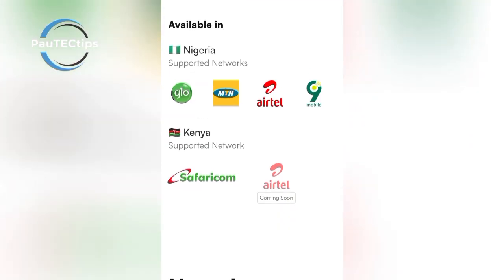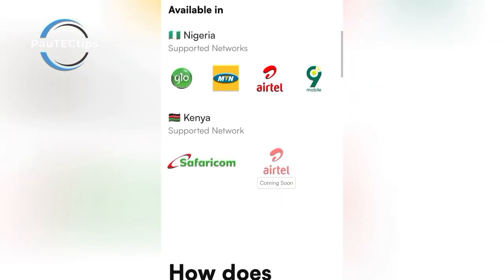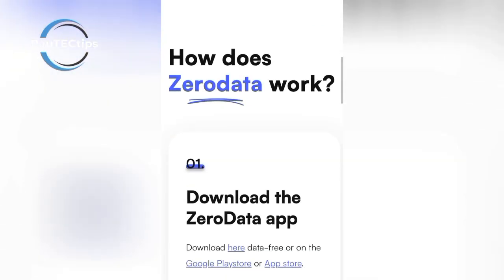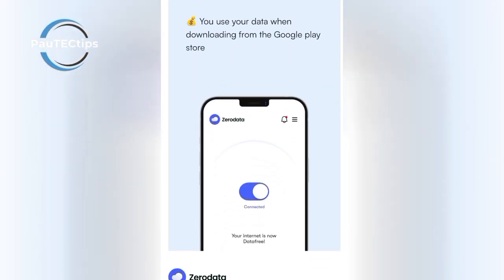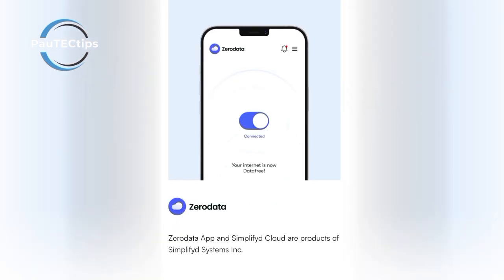You can download the app from their website or the app stores. In Nigeria, supported networks are MTN, Airtel, Glo, and 9Mobile. In Kenya, use supported networks like Safaricom and Airtel.